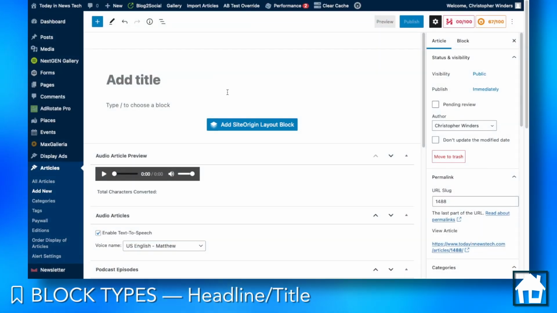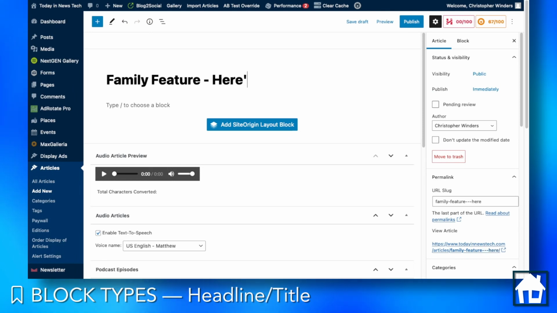Upon first opening the article editor, you are presented with the title, i.e. headline, block. This is the title of your post for online only. You can use any phrases, words, or characters. Avoid using the same title twice, as that will cause problems with search results. You can use commas, apostrophes, quotes, hyphens, or dashes and other typical symbols in the article, like family feature. Here's looking at you, kid.